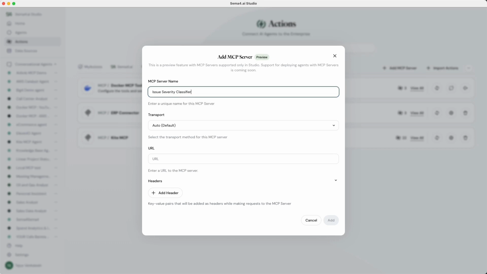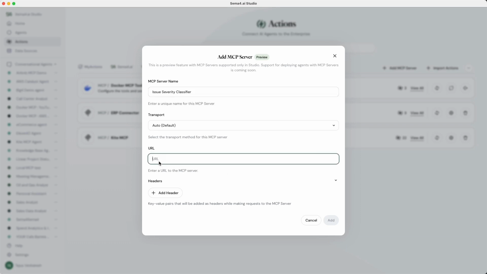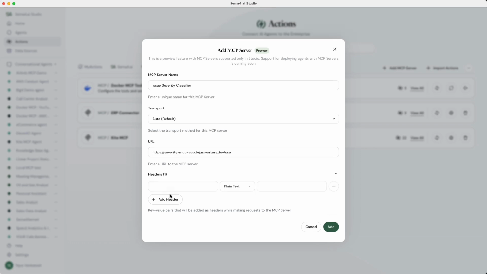Next, leave the transport set to Auto to let Sema4 Studio choose the best connection method. Now, in the URL field, paste your remote MCP endpoint. Finally, let's handle authorization. If your MCP requires a secret like an API key, you can add it here. Click Add Header, then input X API key, and select Secret from the dropdown. This ensures your key is stored securely.